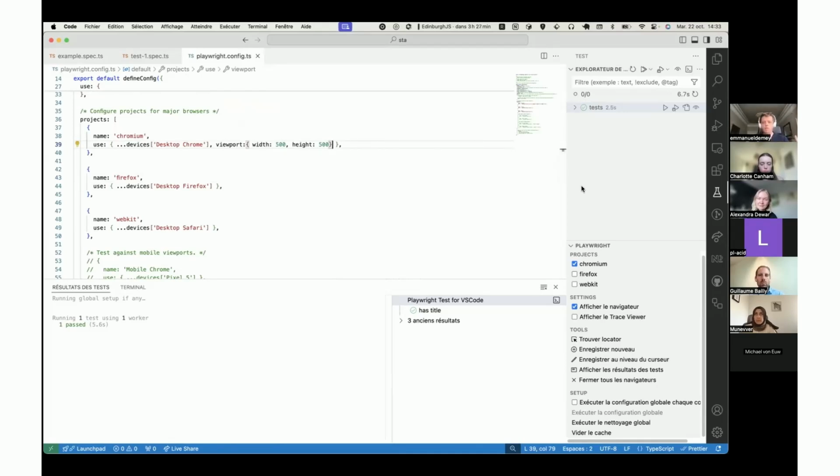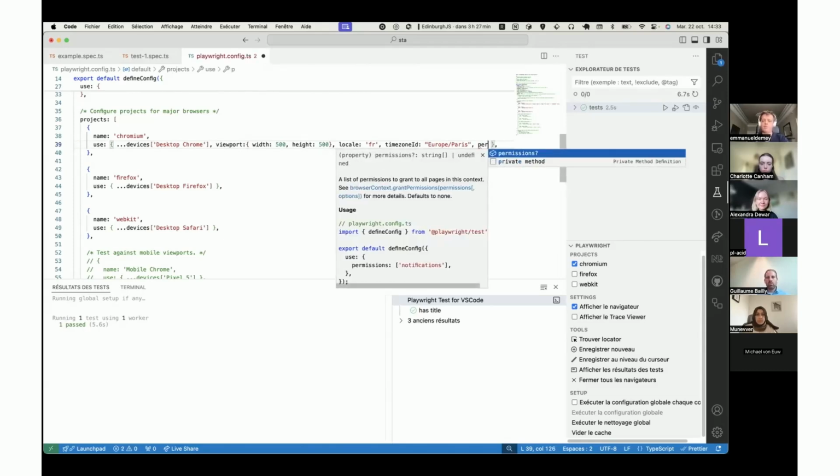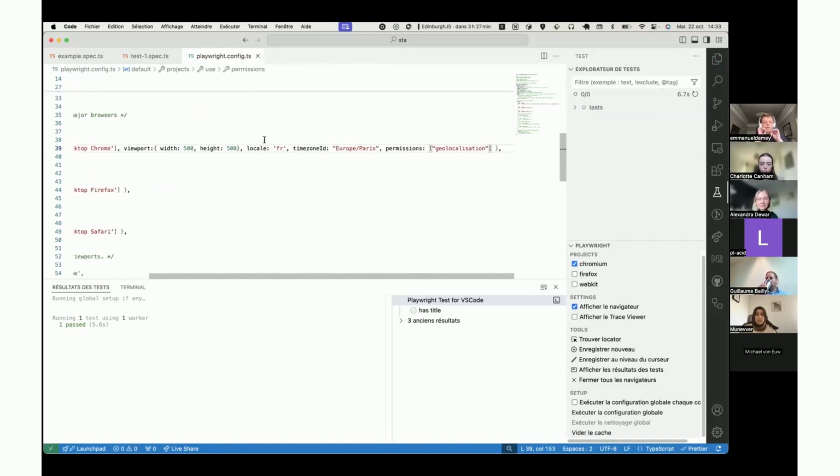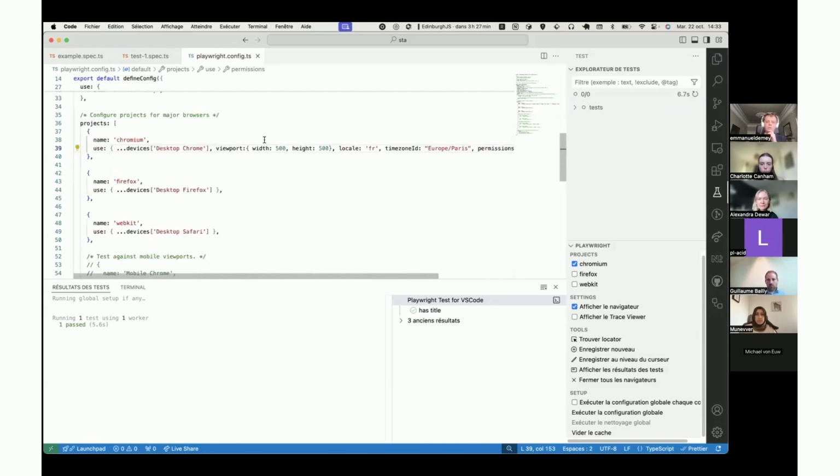the language of the user. We can define every configuration that is specific to a browser. You can define in these files. For example, if I want that the local is French, if I want to test with a time zone, I don't know, Paris, something like that. If I want to enable some permission because I know that my application needs, I don't know, the geolocalization permission, we can write all this configuration in this file. It depends on your application, in fact.